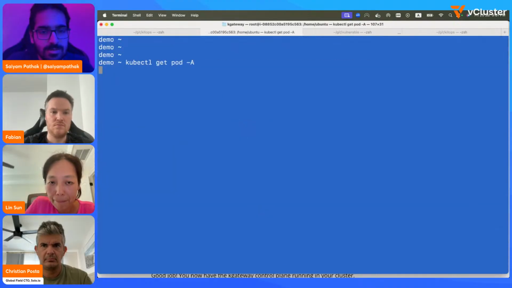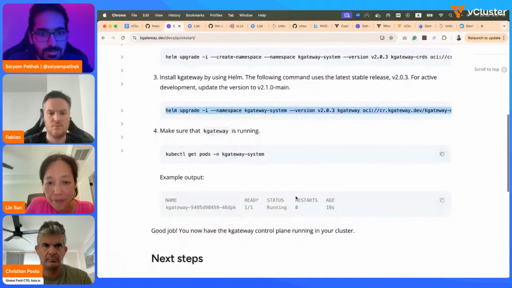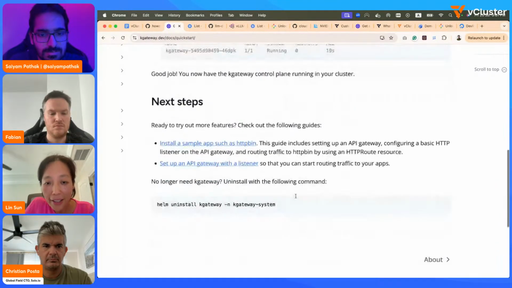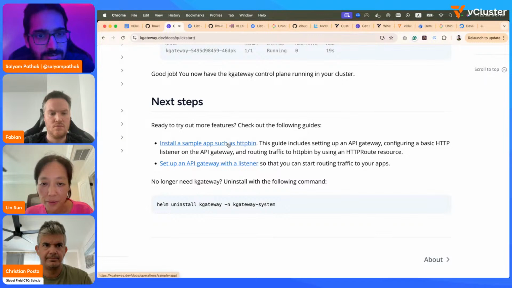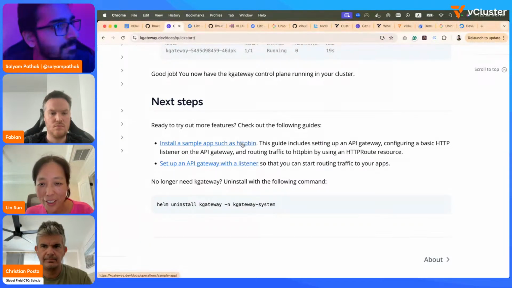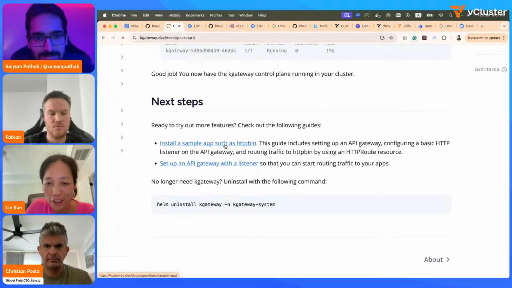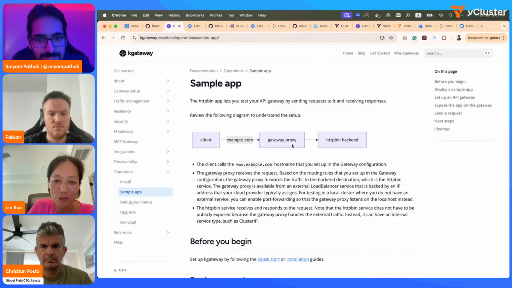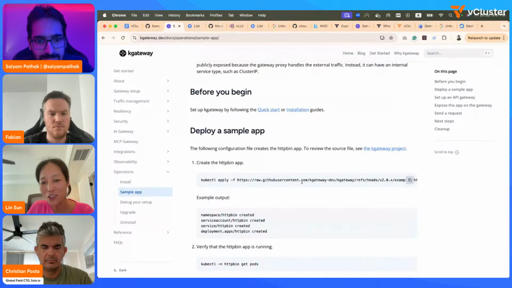So the pod is running. We should be able to go to the next steps, right? Yes, absolutely. So this is the one that we should try. The sample app, this one is a really simple one. Yeah, HTTP Bin, and then you configure a route to send the traffic from your ingress gateway, which is the kgateway proxy, to the sample app.